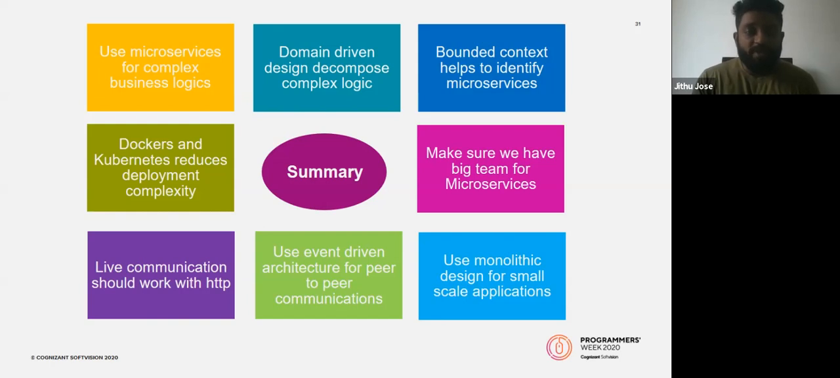Next is how we communicate. It's using event-driven architecture and live communication. I think we spoke about it previously. Live communication should happen over HTTP. That's a thumb rule we should think about when we design the communications. And definitely Docker, Kubernetes, and some help from the DevOps side is required to reduce the complexity. We cannot say that complexity is completely removed, but it will definitely reduce the complexity of the deployment architecture. And that's the summary I have for domain-driven design and microservices.